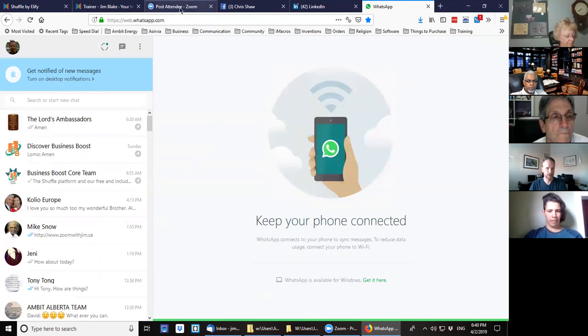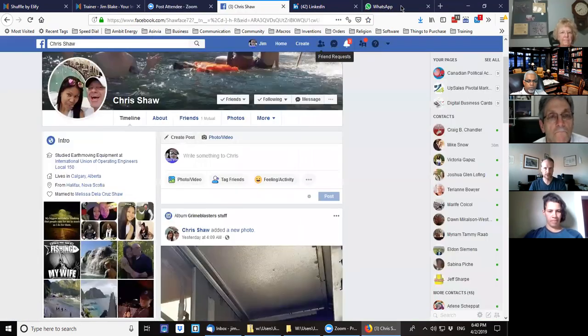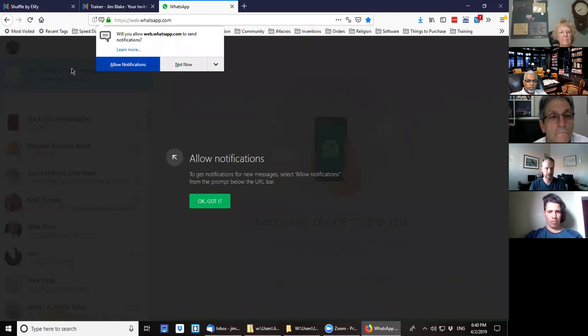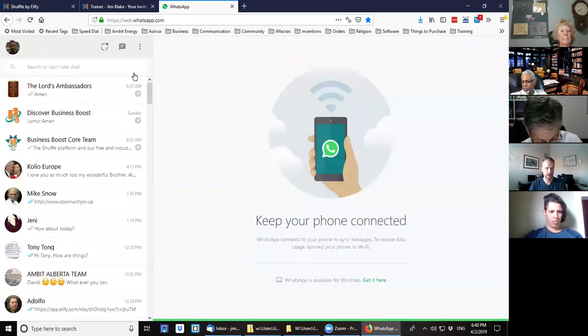So this means if you're in another tab working in Facebook or what have you, you can have it notify you when you receive a message. You can click on that and hit allow notifications. Then if somebody sends you a message when you're in another screen, it will pop that up for you.